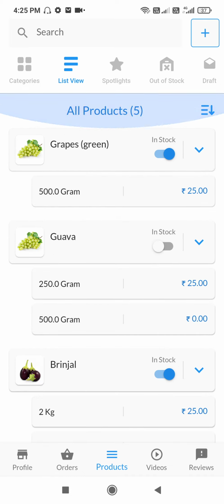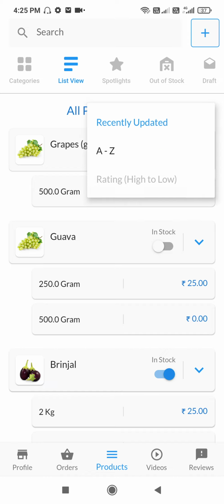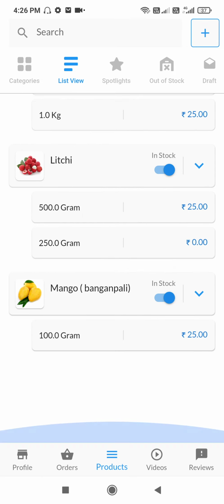So this is how you can also arrange them in the required manner. You can update it like recently updated, or you can arrange it in A to Z format or from the rating view. This is about the bulk editing.